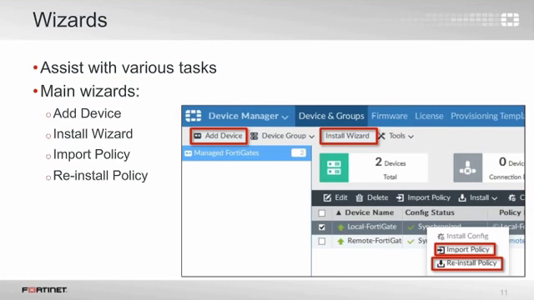Reinstall Policy is used to perform a quick install of the policy package. It provides the ability to preview the changes that will be installed to the managed device. You can open the Import Policy and Reinstall Policy wizards by right-clicking your managed device in the Device Manager.